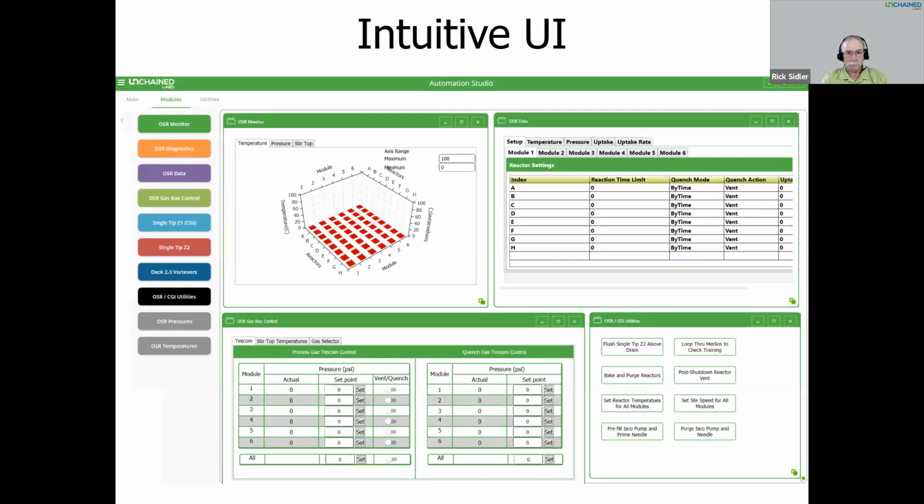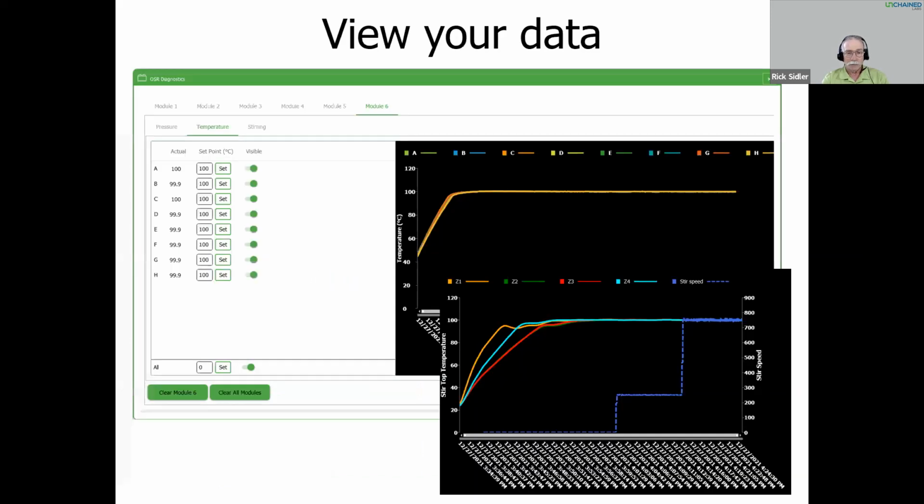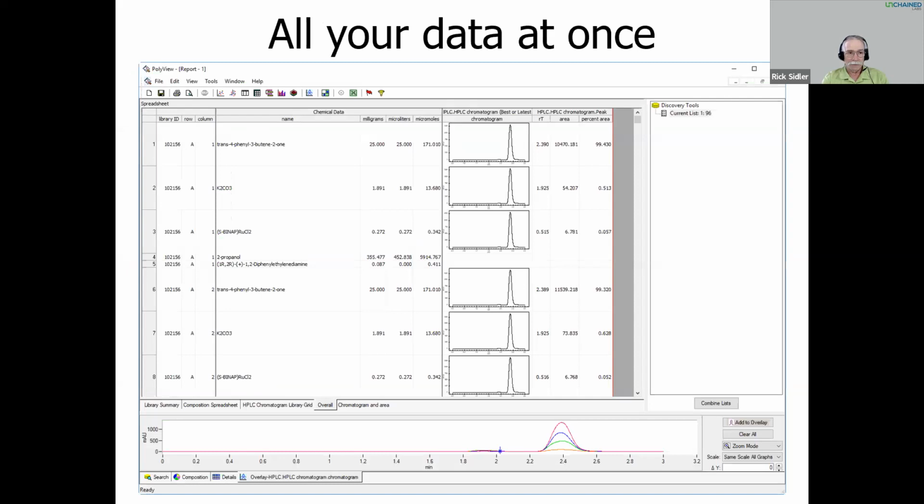The Automation Studio software has an intuitive UI, which gives you access to all the information that you need. Shown here, you're seeing the robot deck layout for that 6-module OSR system. So you can see the temperatures, the pressures, and all of the information that you need, all at your fingertips. You can view real-time live updates of temperature, pressure, gas uptake during the course of the reaction. All of this data gets stored into the database.